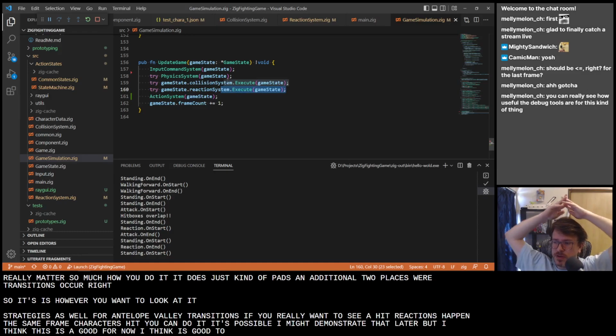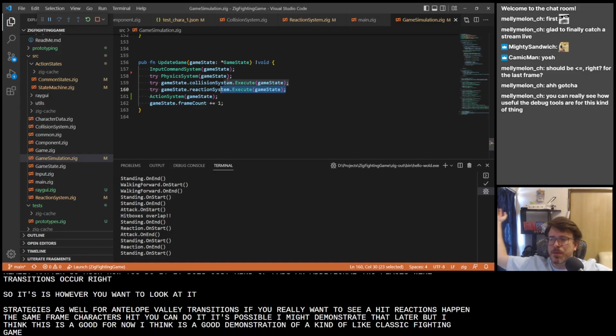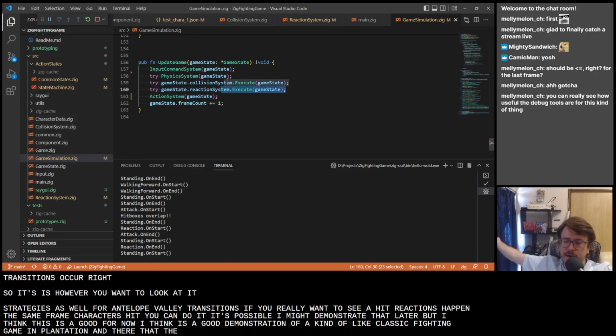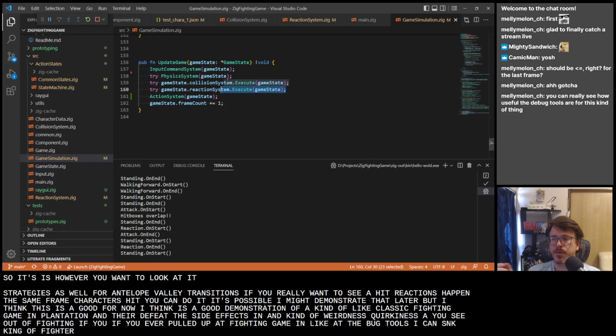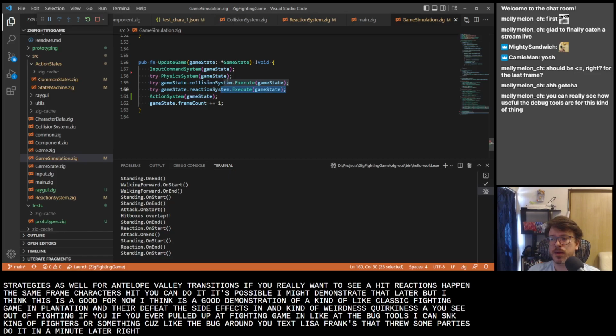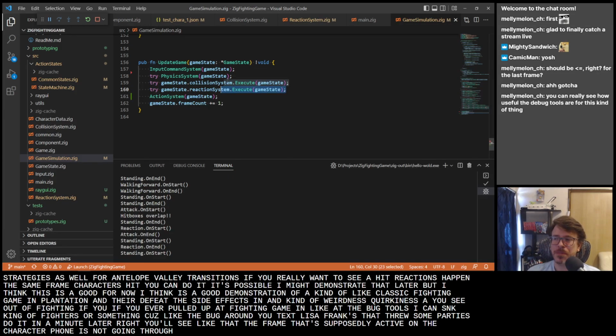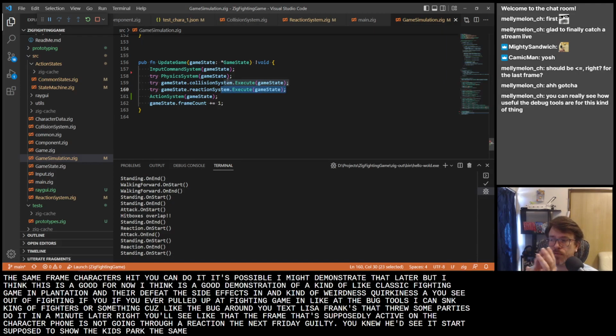I think this is a good demonstration of a classic fighting game implementation, and the side effects and the weirdness, quirkiness that you see out of a fighting game. If you ever pulled up a fighting game in debug tools, like in SNK King of Fighters or something, there are debug ROMs, and you can actually frame step through stuff, or you just do it in an emulator, right? You'll see the frame that's supposedly active on the opponent is not going through a reaction. The next frame you'll see hit stop, and you'll see hit spark. Sometimes they show the hit spark the same frame, right?